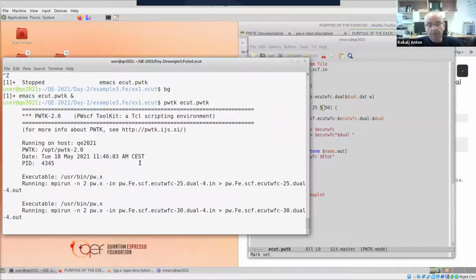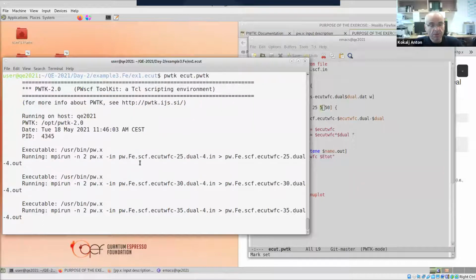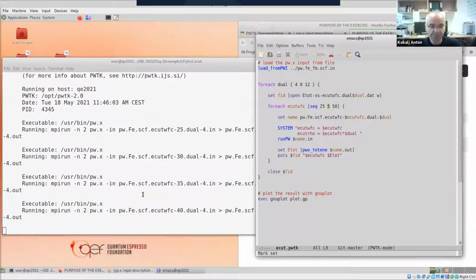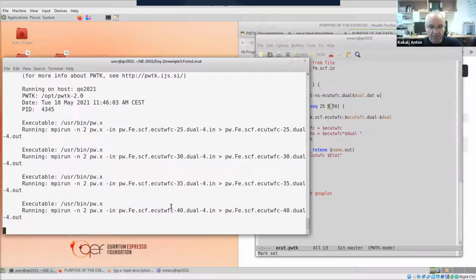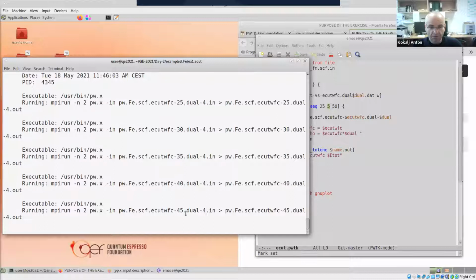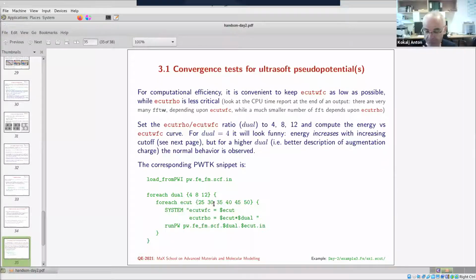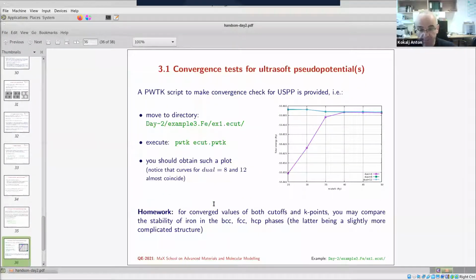Now it is running a bit slower because this Zoom is taking a sufficient amount of CPU, because when I tested without Zoom, it was much faster. Now we are in cutoff 45, dual 4, so it will take a while. So maybe I should not wait. I think I also have the result in the slides, and the result is here.